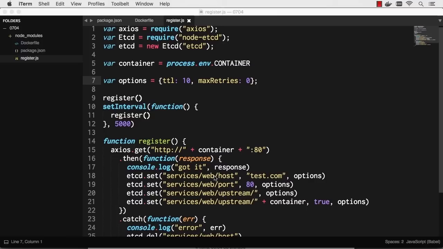We already are pretending that this is a custom-built registrator for the service of web. So we know it's on port 80. We know it's called test.com. We know it's called web. All we need to know is what container are we monitoring with this instance. So there we go. I've gone ahead and built it and pushed it to Docker Hub as sample etcd Sidekick.